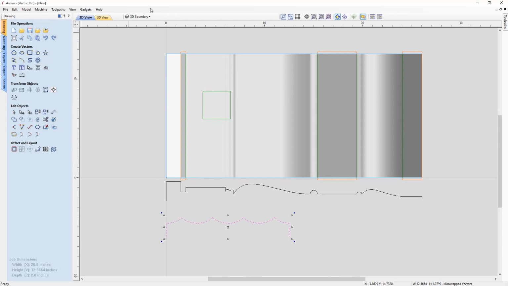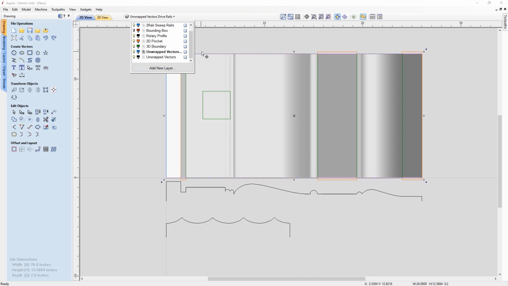Now when we unwrap vectors, if we go to our layers bar, you'll notice that we have 2 extra layers here. We've got unwrapped vectors drive rails, and if we double click on that, we can see we've got a vector along the top, and a vector along the bottom. This is just useful if you don't have that geometry, or if that's the shape that you're wanting to create with the 2 rail sweep, with these 2 rails, and obviously your cross section that the Unwrapper tool created.